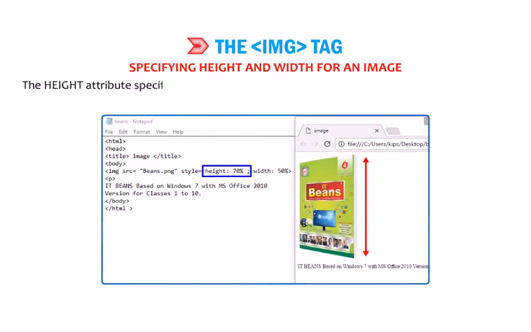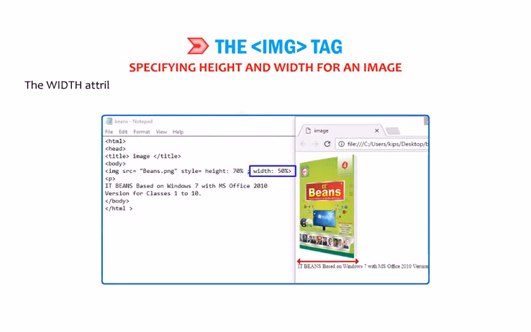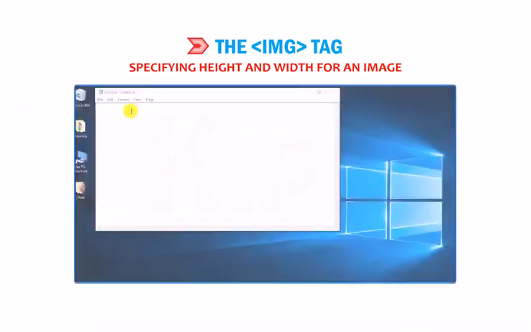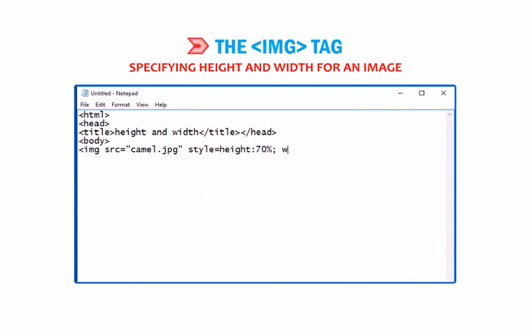Specifying height and width for an image. The height attribute specifies height in pixels for an image either in the form of an integer or a percentage value. The width attribute specifies width in pixels for an image either in the form of an integer or a percentage value. HTML head, title, height and width /title/head. Body: image src equals to camel.jpg close style equals to height 70% width 50% p.